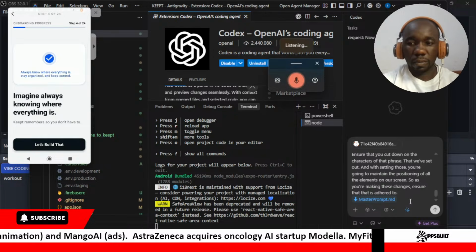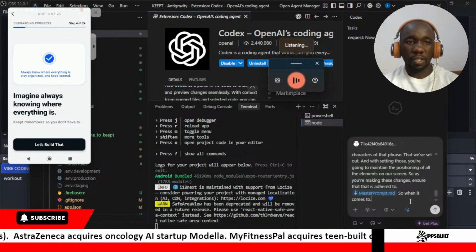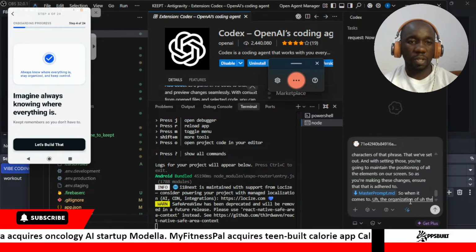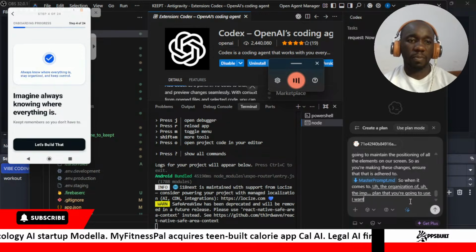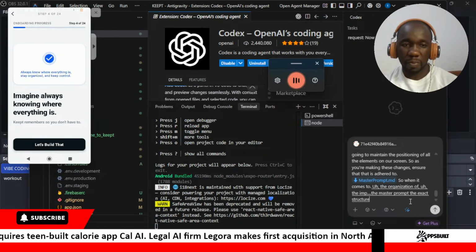Reality starts to shift. So when it comes to the organization of the implementation plan that you're going to use, I want you to create an implementation plan that follows the exact structure that you see in the master prompt.